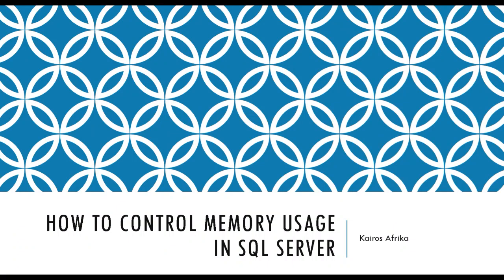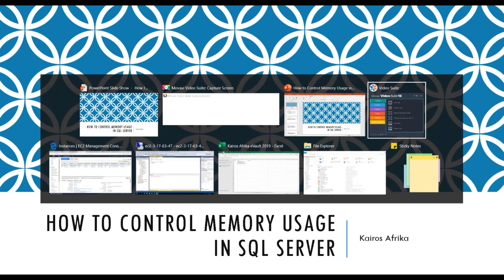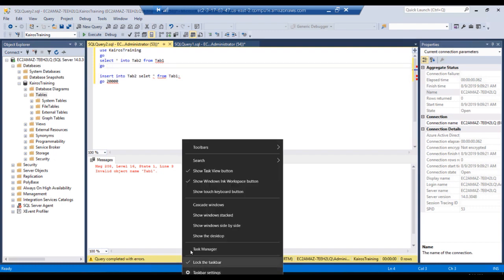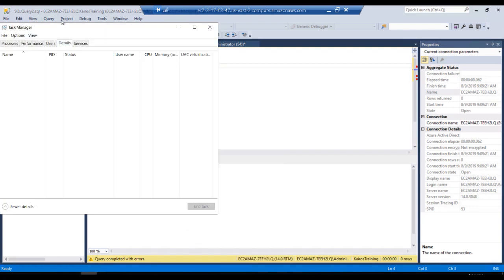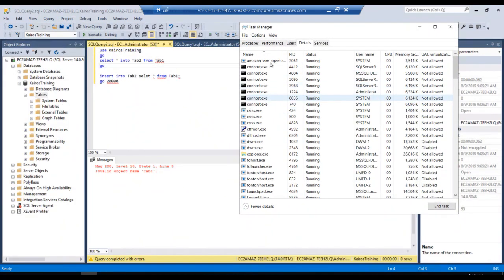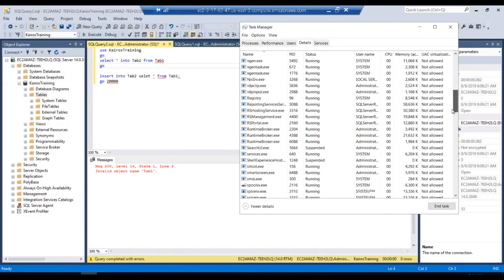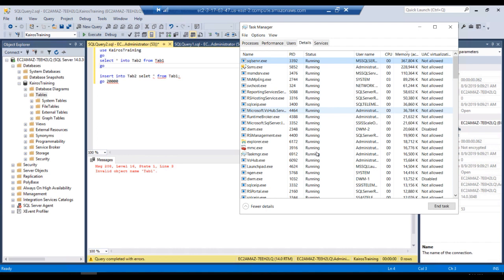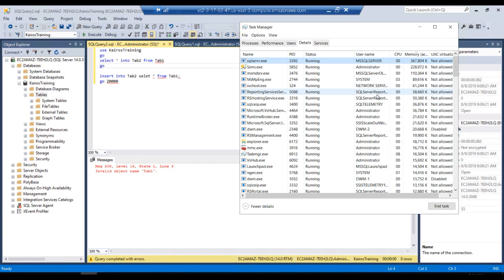Alright, today we're going to learn the basics of controlling memory usage in SQL Server. Now, typically, when you have an installation of SQL Server on any server, most of the time, when you look at your task manager, SQL Server will be the top user of the memory resource on that server. The reason for this is basically that SQL Server is memory bound. That means that it's more likely to consume a lot of memory than to consume a lot of CPU.